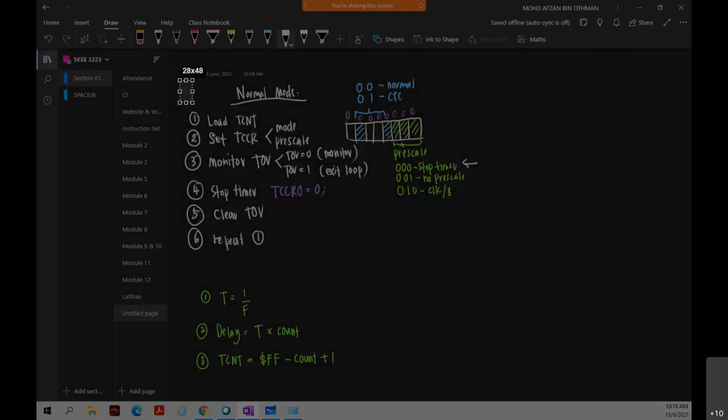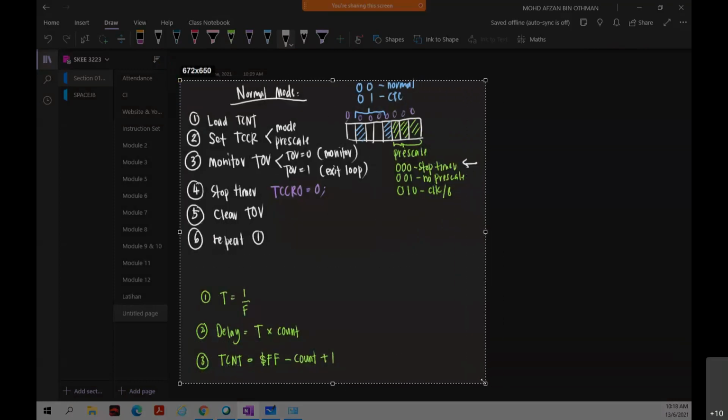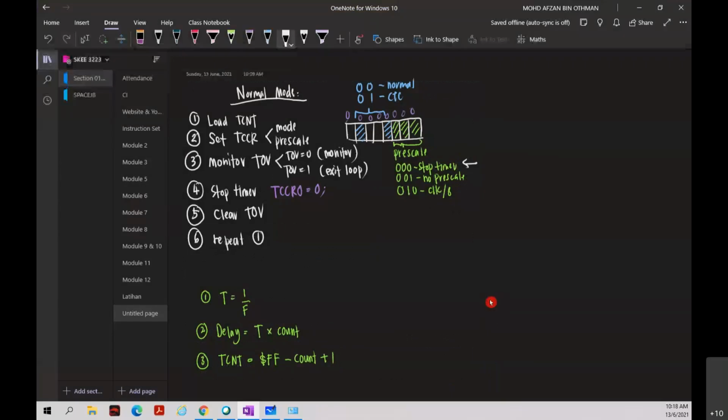Any question up until here? Ada soalan tak? Okay, if no question, let's look at the next slide.